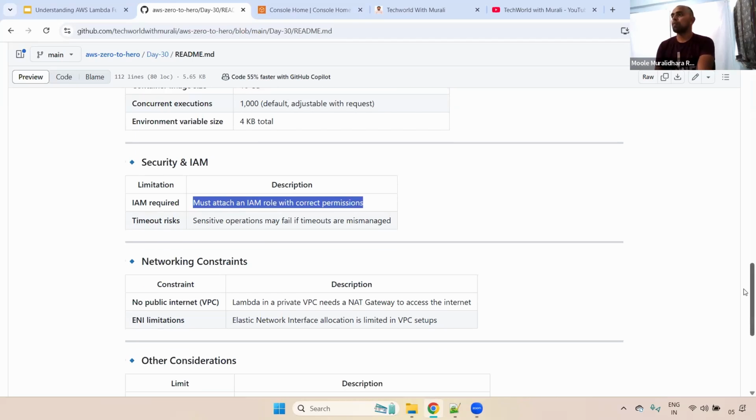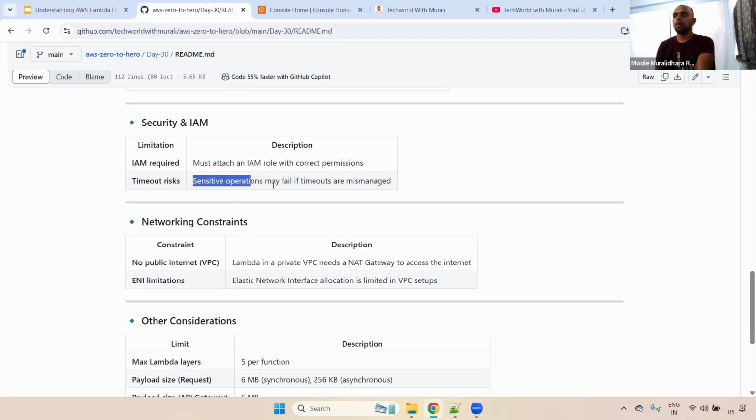Fine. Next one is timeout risk: sensitive operations may fail if timeouts are mismanaged. As I said earlier, it is 15 minutes, so you have to take care. When you trigger the Lambda function the first time, it should complete within 15 minutes only.